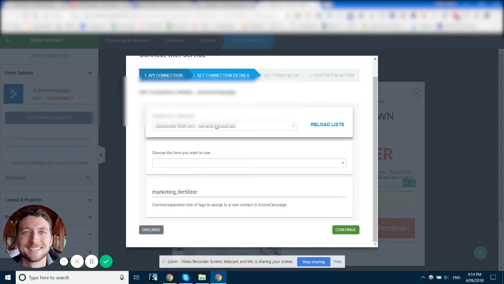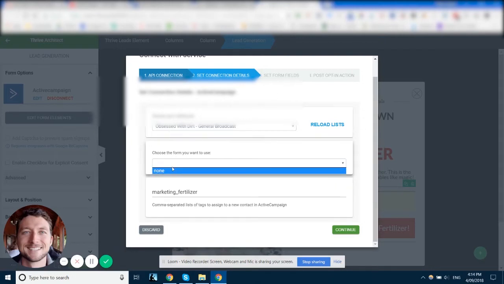So first things first, you always want to push your data to a list. So for this, I would just push it to a general broadcast list or general newsletter list or your master list, whichever it is. Generally the main list of your ActiveCampaign account for that business or company. Then you've got two options. You can then map this pop-up or opt-in to a form, which is the easier and probably the better way to send the information to ActiveCampaign.